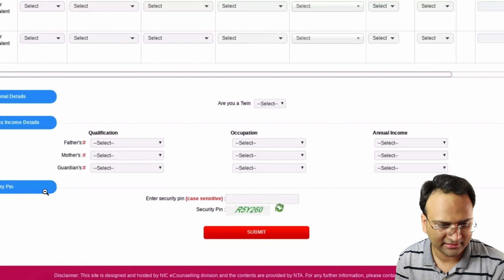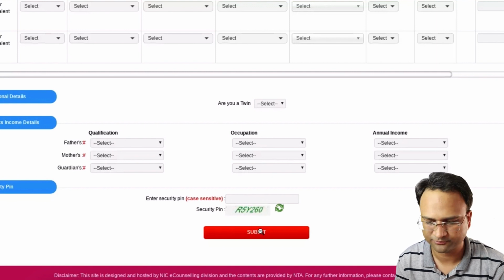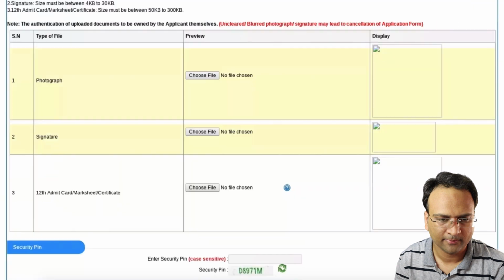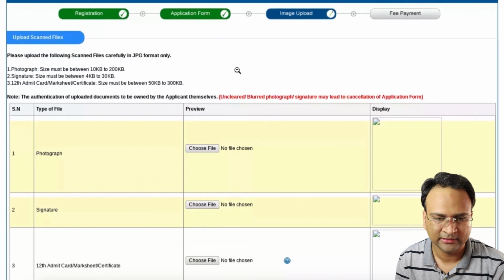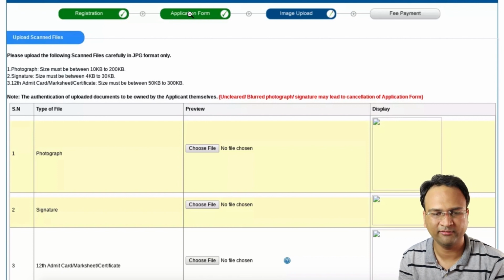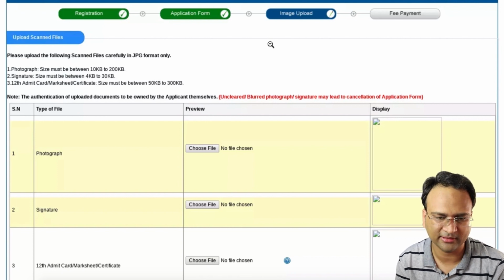Okay, then security pin, again the captcha, you need to mention this code over here in this field and click on the submit button. The moment we do that, you will get a notification. I have quickly jumped on to the image upload section. The moment application form is submitted, in the previous screen you will get a notification and it will tell you that the application form is submitted.